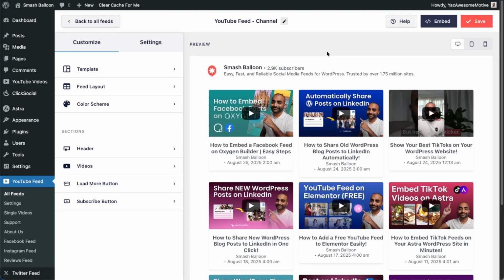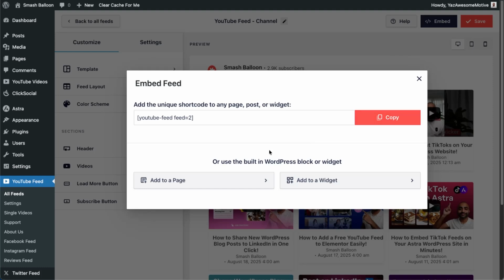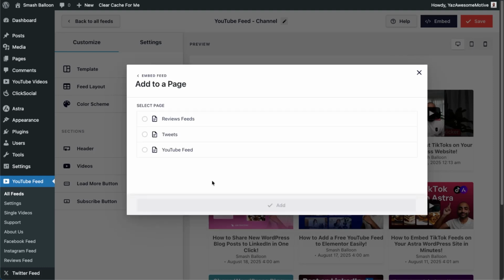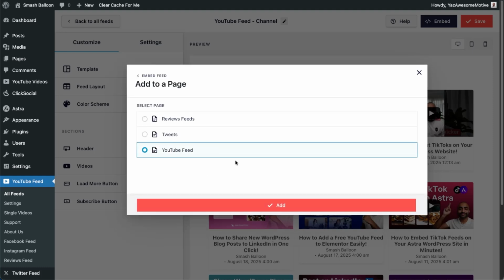Alright, now that you know how to create and customize your YouTube feed, let me show you how we can embed it on WordPress. Just click on Embed on the top right corner, copy your dedicated shortcode, then click on Add to a page. Next, select the page you want to embed your feed to, and click Add.